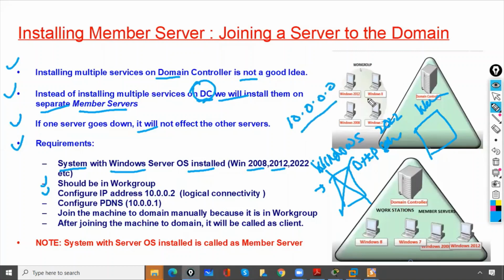the 10.0.0.0 network, because we have already configured one IP address on the domain controller from this network, which is 10.0.0.1. So we'll use the same network. We will configure the IP address from the same network, so this will be the IP address of the member server. This is logical connectivity, and we'll configure the preferred DNS as 10.0.0.1. So the preferred DNS will be our domain controller IP address.